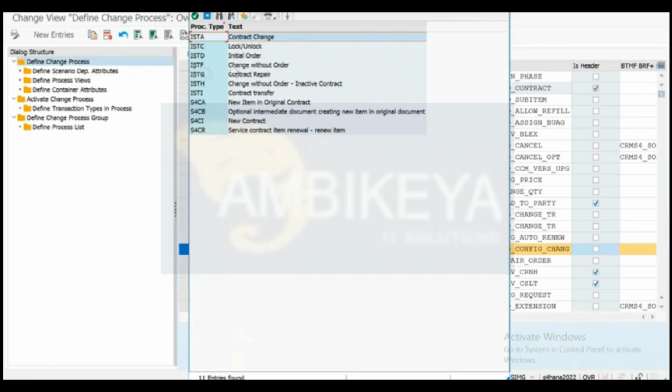What is this IST? Is there any significance? ISTD is created in your initial order with the ISTD change process. No, not ISTD, IST, starting with IST. For many of them IST is there, and some S4 is there. Is there any meaningful information? I will tell you, ISTC is used for log and log. ISTD is used for initial order, and we have ISTF, change without order.